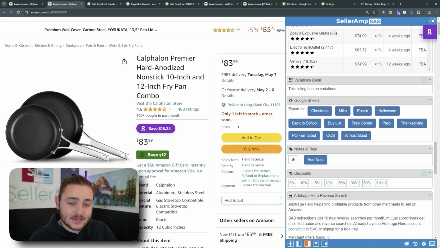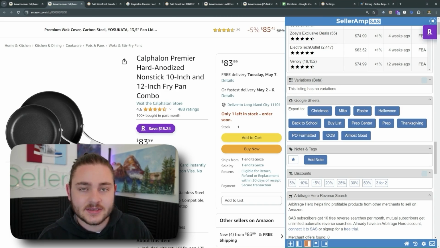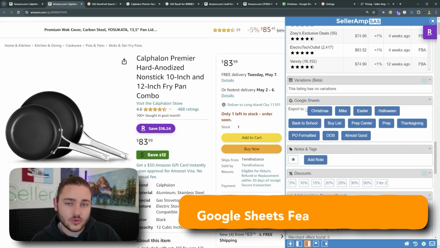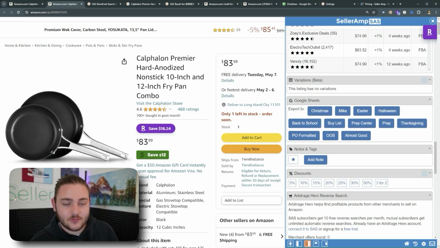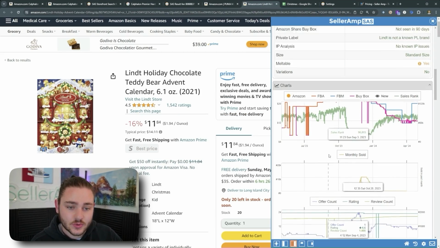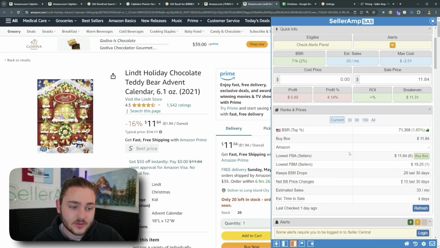The next thing I want to break down is going to help you stay super organized in your Amazon business. And that's the Google Sheets feature of SellerAmp. This one involves a little bit of setup, but it has a massive payoff if you do it correctly. For example, I want to just show you a quick use case, and I'll show you actually how to set this up. Let's say as you're sourcing products, you came across this advent calendar that we were looking at earlier.